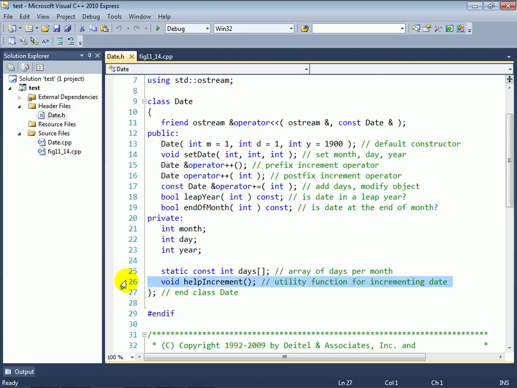We also have this helpIncrement utility function, which is going to be used by several of our other member functions to help us add one to a date. In the public interface, we have our constructor, which has three defaulted arguments, so it's also the default constructor, a setDate member function to change the date, leapYear to test for leap year, and endOfMonth to test for the end of a month. And then we have our three overloaded operator functions that we'll be demonstrating in this example.